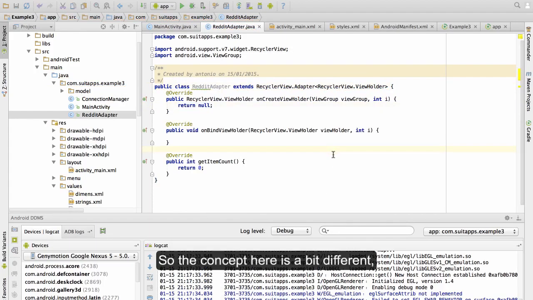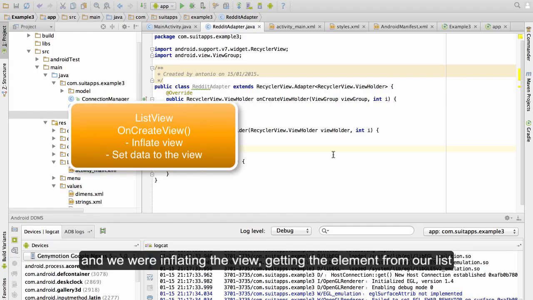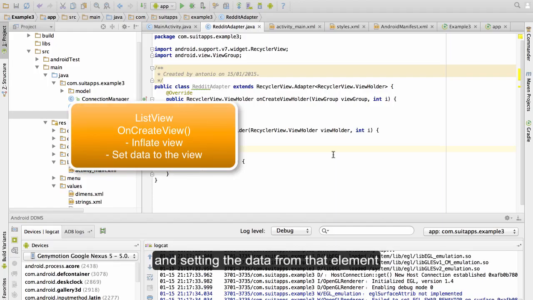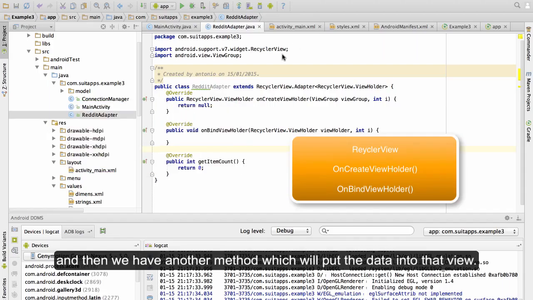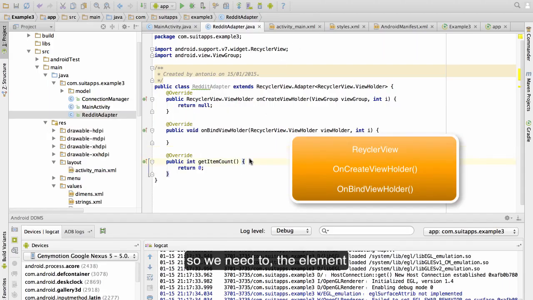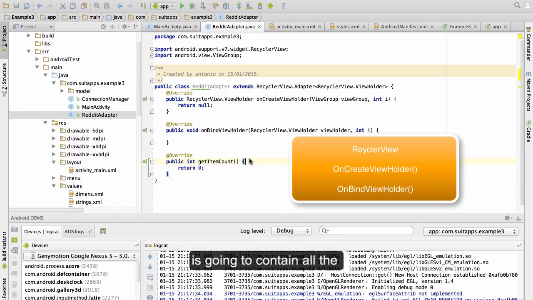Okay, so the concept here is a bit different. Remember that on the list view we had a method called onCreateView, and we were inflating the view, getting the element from our list, and setting the data from that element. In this case, it's a bit different, because we have one method which will create the view, and then we have another method which will put the data into that view. So the element is going to be represented by a view holder. This view holder is going to contain all the UI elements that we need.